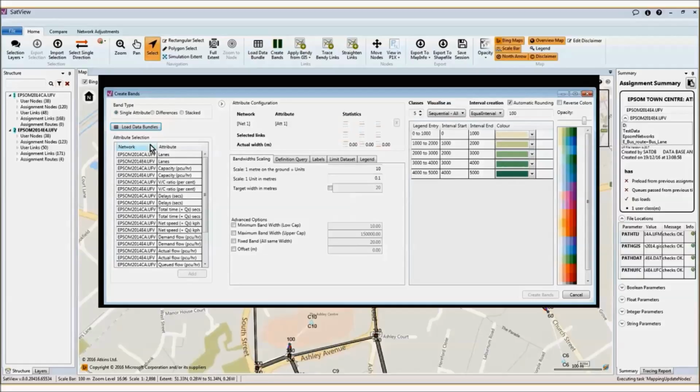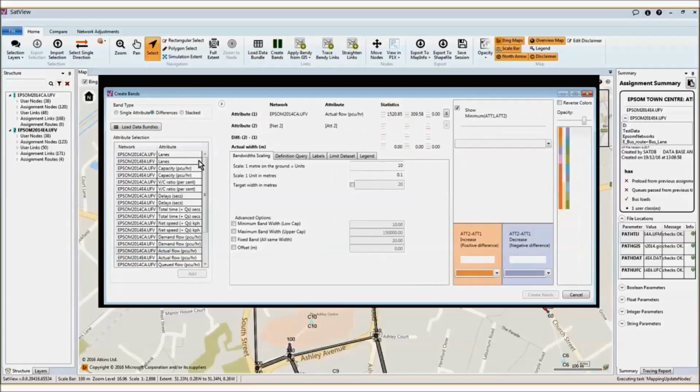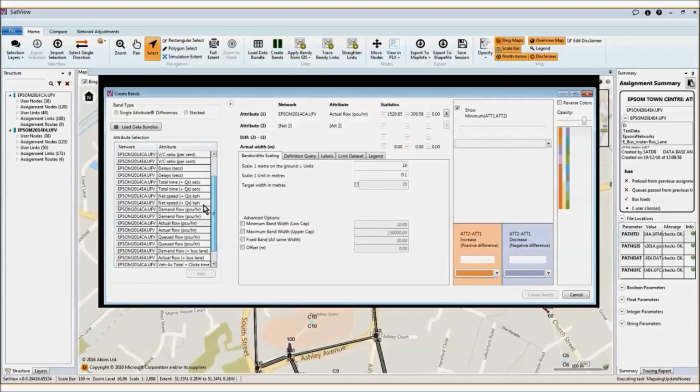Now we've got the network and the attributes. We've got lanes and lanes, that's from the first network and from the second network. I'm going to choose for the first the actual flow, and I'm going to do differences. So that changes the layout slightly here, and I'm going to use this one for the second one. Just double clicking on that, added it up here.